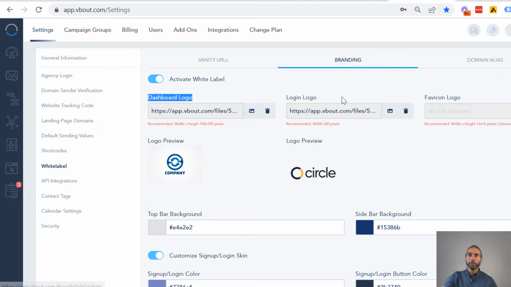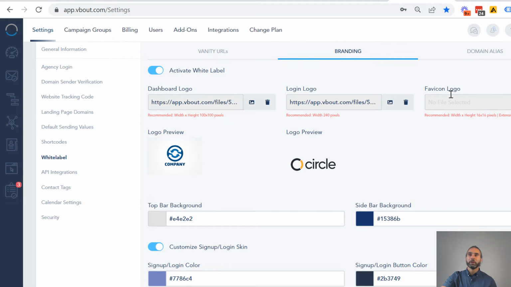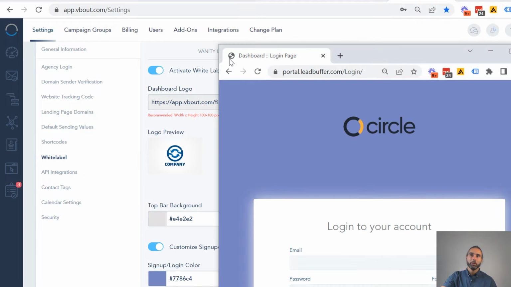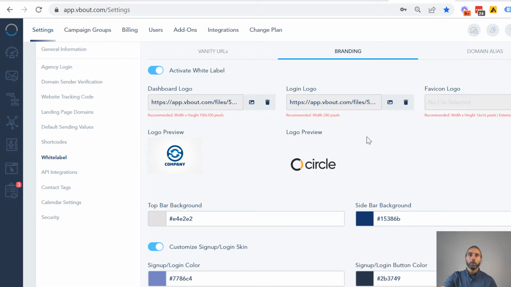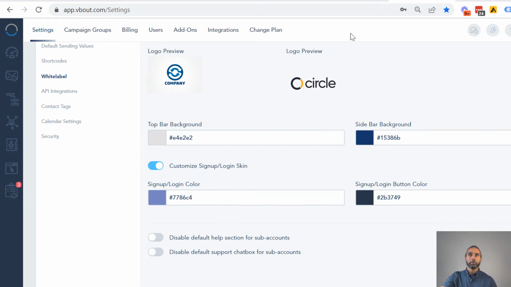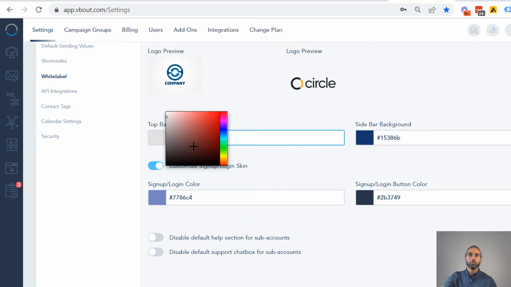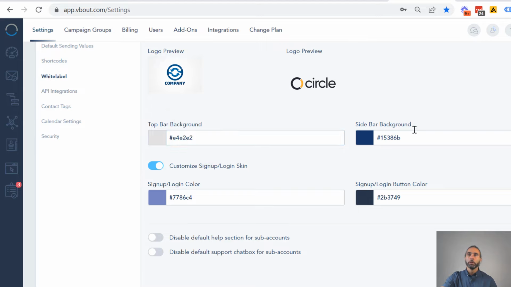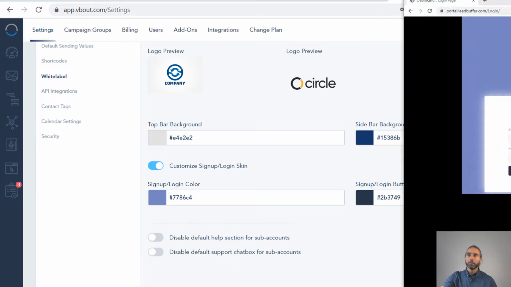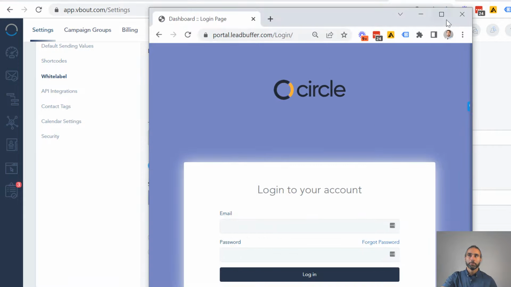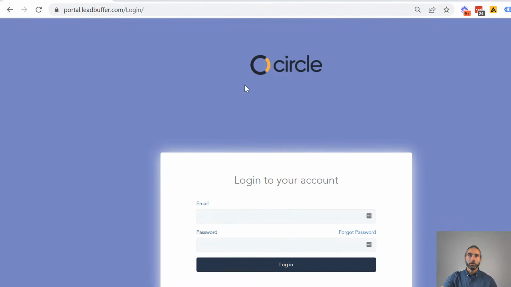Ideally, a clear PNG. You also have access to your favicon, so you can white label that little logo that shows up next to the tab. Right now, it's not showing anything, but if you want to have your logo in there, you can also upload it. All right, so this is the top bar color. I can change it around to my own color code if I want to. The sidebar color, customizing the skin for the sign up and the login. So not only this can be customized, but also the sign up.